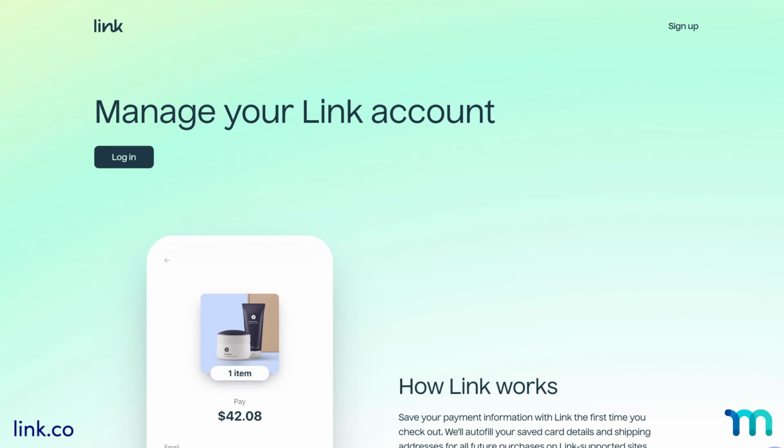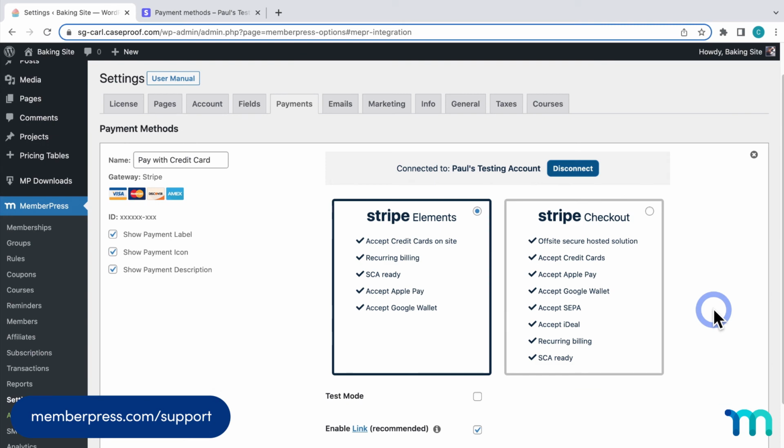And that's it. You've now seen how to accept Link on your MemberPress site. If you run into any snags, our support team is always here to help.